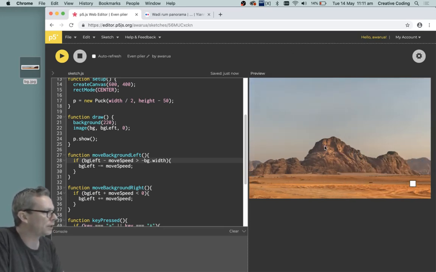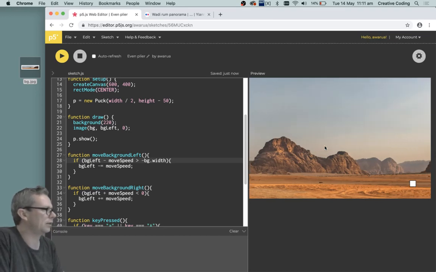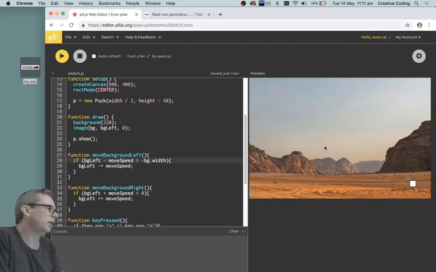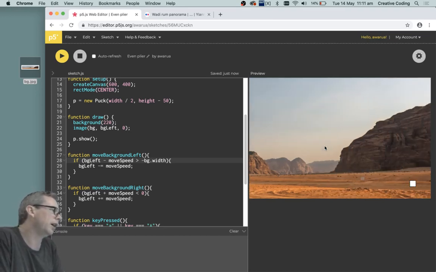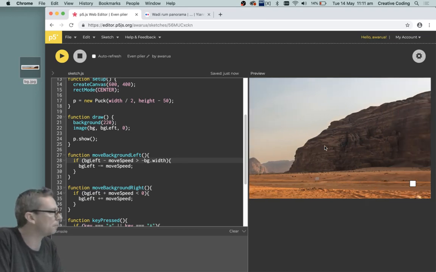Going on a long adventure through the desert. Run, run, run, you're going to get there to the finish line. I'm trying to make this exciting for you.